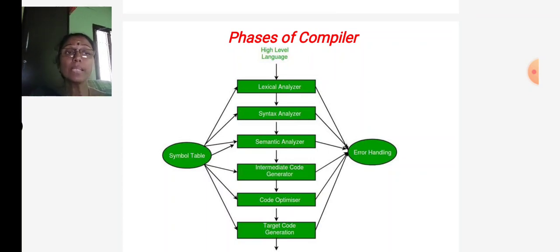The error handler function is to handle errors for every phase. Every phase is called a translator. For every phase we require some input and it produces some output. If the statement is correct, it produces the output as a correct one. If it is not, it produces an error.